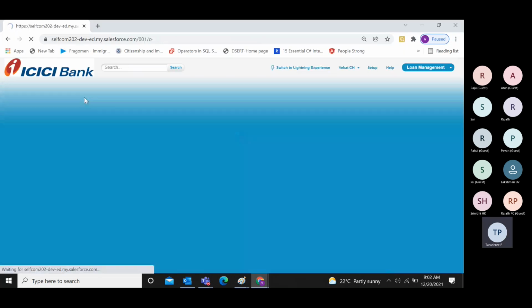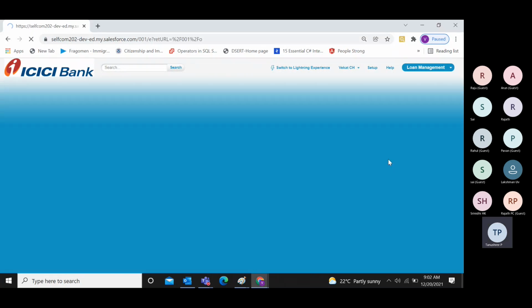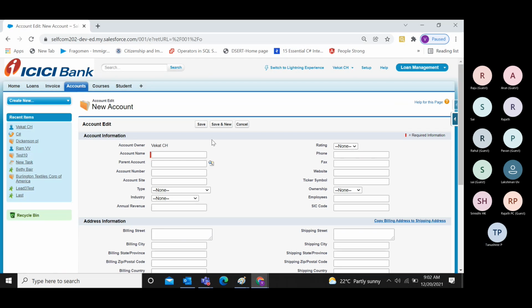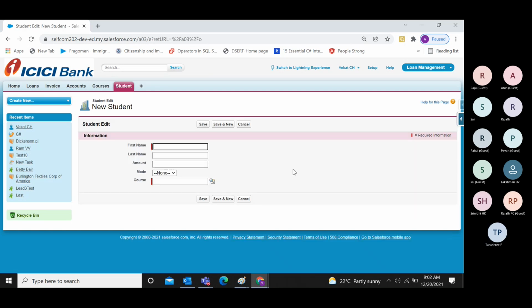So when you click on accounts, what is this one? This is the Visual Force page. When you click on the new button, this is the Visual Force page. When you click on student, it is a VF page, Visual Force pages, right? The fields creation, where the user will interact, that is nothing but the UI, where the user is interacting to key the data.